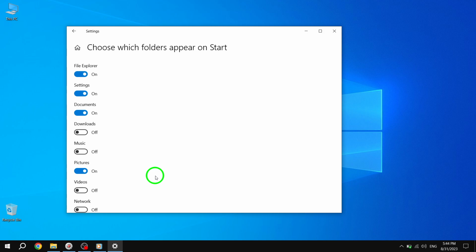By following these simple steps, you can easily fix the issue of a missing File Explorer icon on your Windows 10 Start menu. We hope you found this video helpful.